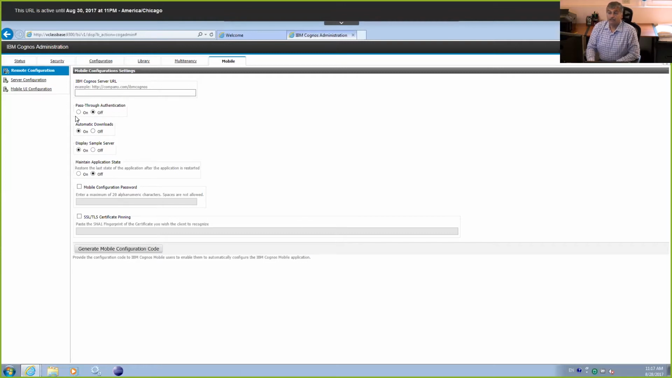Pass-through authentication. If you make it on, if they need to navigate through multiple applications, their credentials will be preserved. So they will not be asked to log in again when they're navigating through various applications. Automatic downloads set to on, which means if they receive a report on their mobile device, it will be automatically downloaded to their mobile device so that they can look at that.